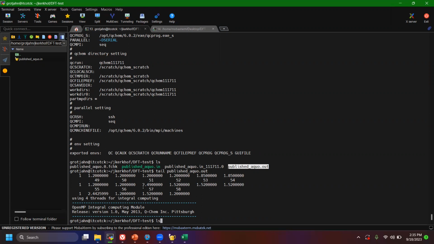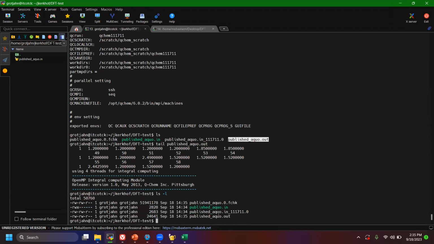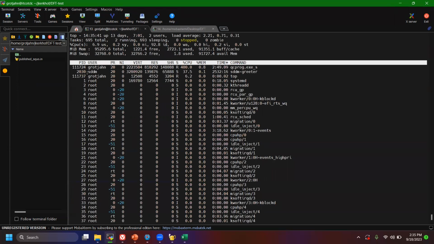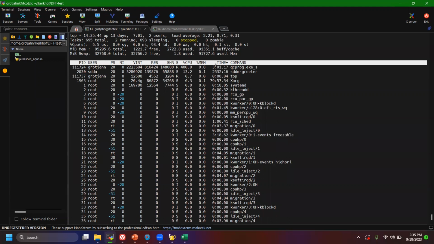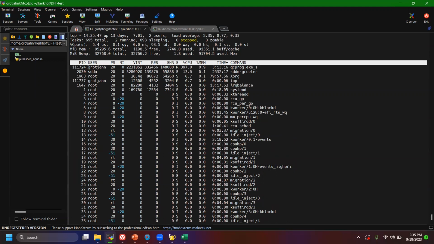Alternatively, you can do ls -l to show you when it was last updated. It was last updated at 14:35, which is right now. It tells us that it's still running. Or we can use top to look at the processes, and we can see that our calculation is running with PID 11724.